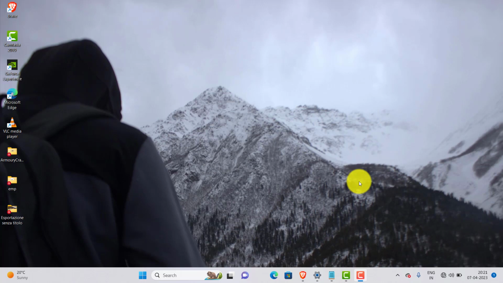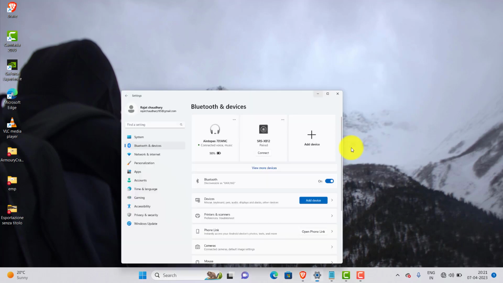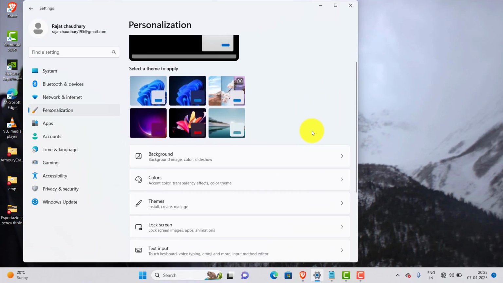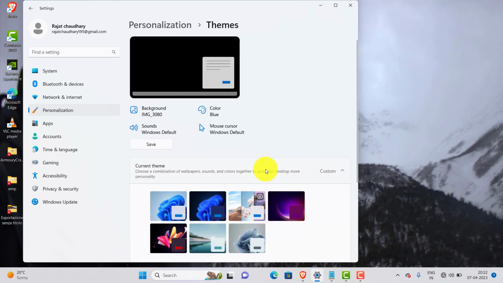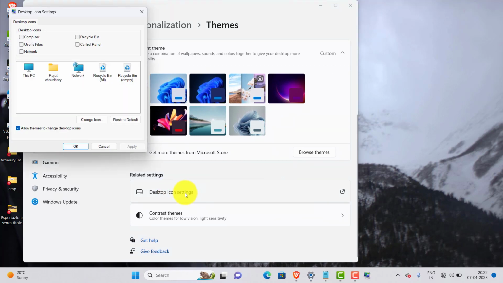First, let's start by right clicking on your desktop and selecting personalize. Now once this window pops up, go to themes. Now desktop icon settings. Here check recycle bin, computer or any other icon you want.